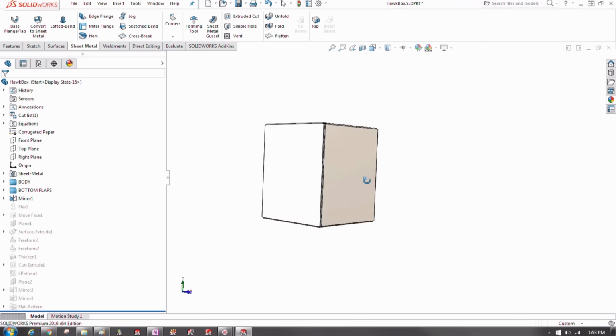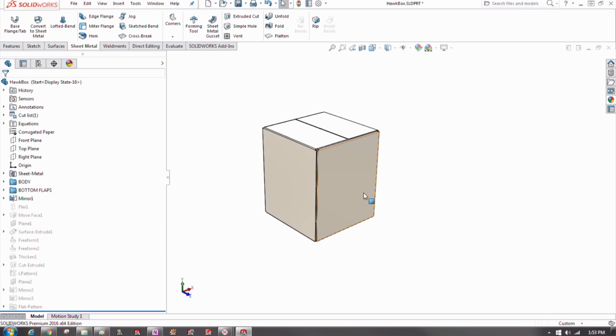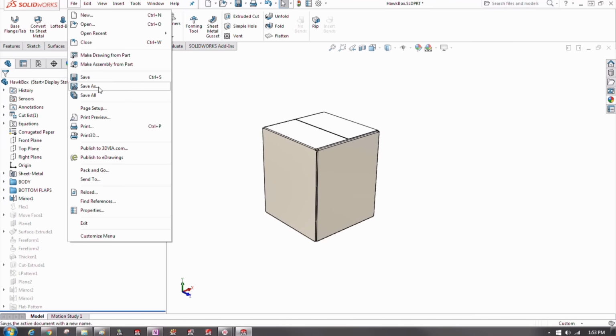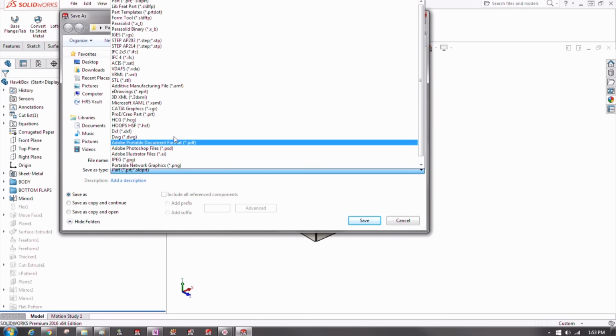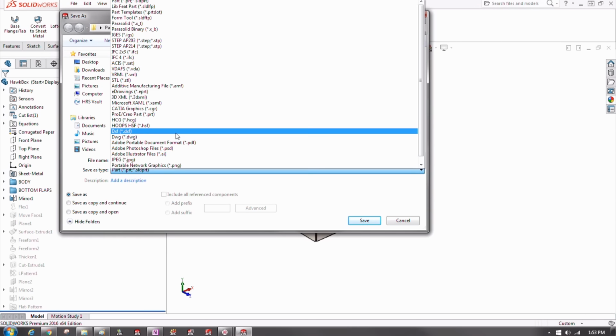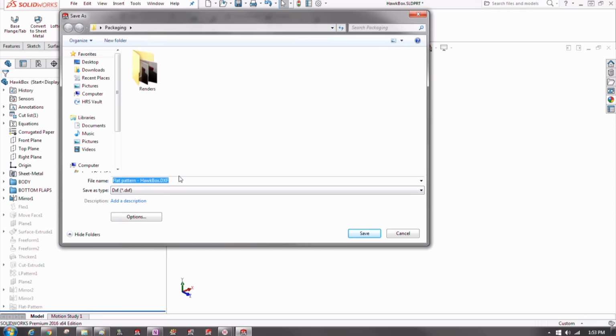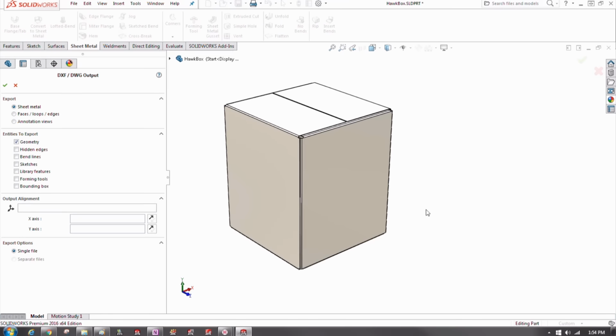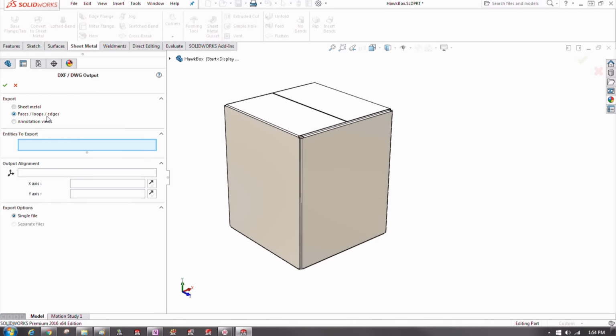So when I'm ready to export this, if I'm happy with the shape of this package, I would just do a file, save as, and save this out as a DXF file. A DXF file is a vector graphics format that programs like Adobe Illustrator would be able to import. And when I save this out, I'll get a little wizard that allows me to choose either particular faces that I would want to export.